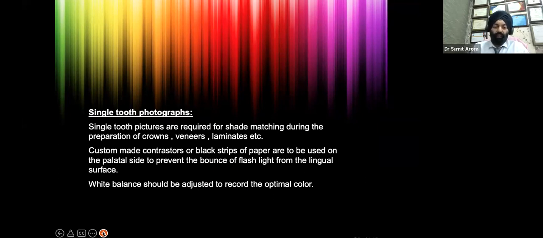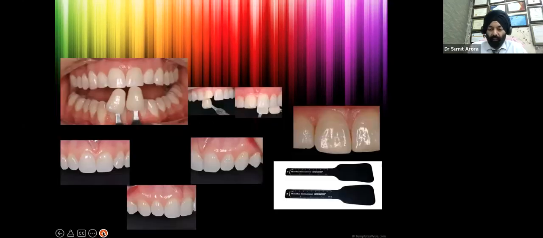There is no need to think about how the photograph will come out. Custom made contrasters or black strips should be there if you just want upper teeth or some portion, so that there is minimum distraction. Like this. Here in this picture, you can see the black contrasters, which you can use for taking single tooth photograph. Also, you can use a shade guide along with them, so that you can refer to it.